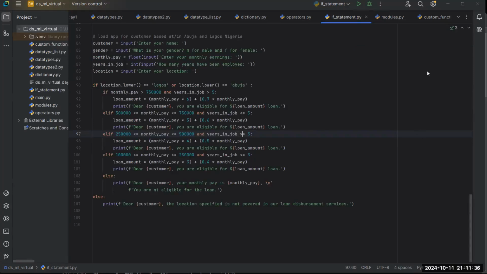Now let's do two more things now. For someone whose monthly pay is less than this range now. The person must have, let's assume it's just a clerk who has worked for 5 years, but earns less, okay, and is within any of these locations. Let's go ahead and run this.